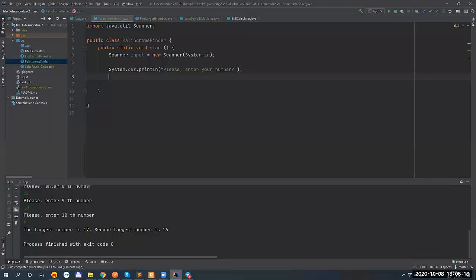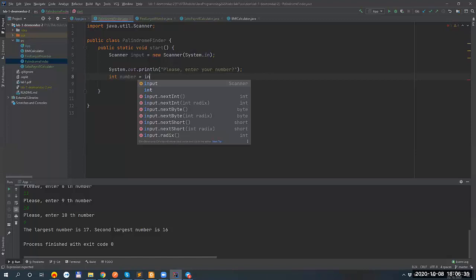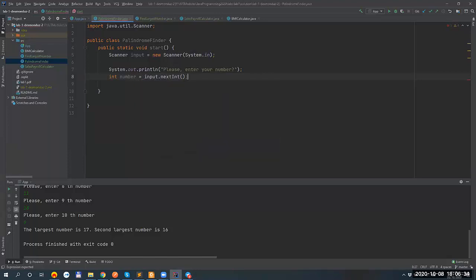Yeah, so what we need to do here, we just need to collect the user input, and it has to be an integer, right? So let's say the number has to be an integer. I'll say input.nextInt. Okay, cool. So now what I should do is first check if this number is a 5-digit number. How do I check that?